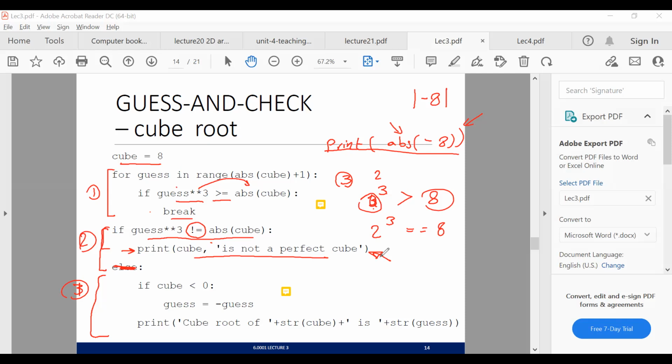We will move to that on the next slide. Never mind. Let me see. Okay. Let us discuss the third part first. So if cube less than 0, it means that this is a negative. Sorry, we have to close and open again.